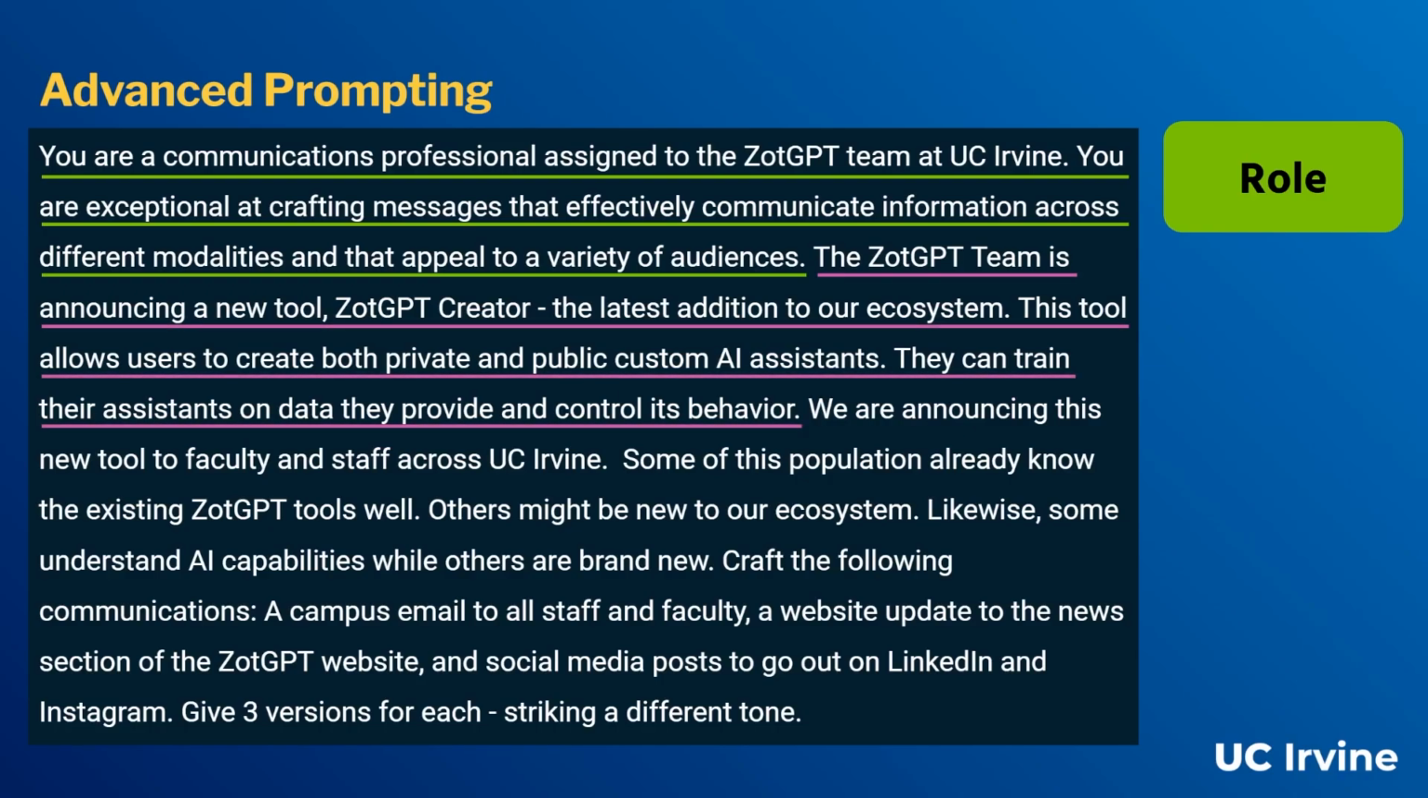The ZotGPT team is announcing a new tool, ZotGPT Creator, the latest addition to our ecosystem. This tool allows users to create both private and public custom AI assistants. They can train their assistants on data they provide and control its behavior. Now, in this next portion of the prompt, what we're doing is we're providing context. We're giving the chatbot an understanding of what the situation is pertaining to the goal that we're going to have it work through later. Okay.